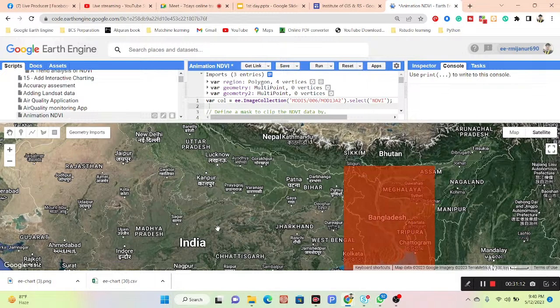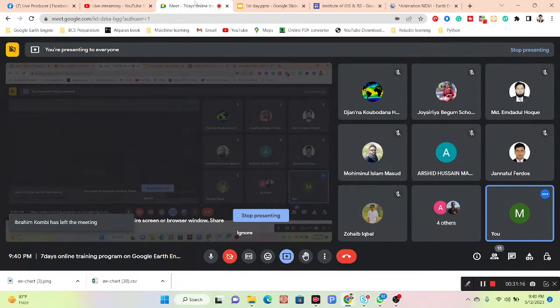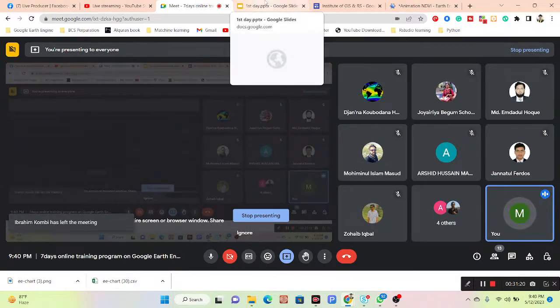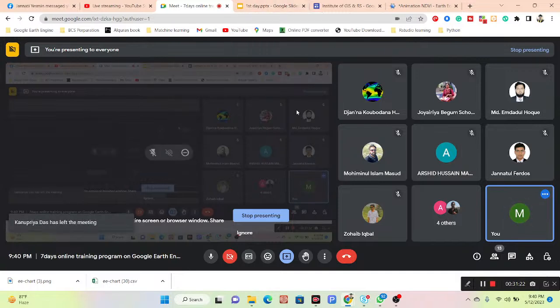If you have any question regarding this, you can ask me. Does anyone have any question or any confusion about the user interface of Google Earth Engine?